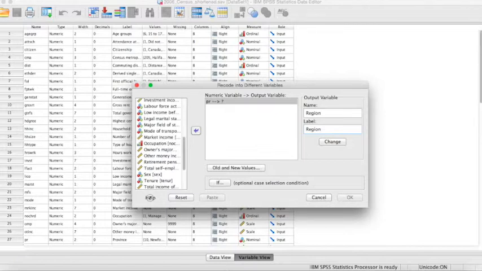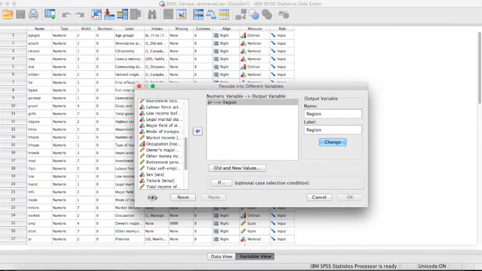To do this, we must click Transform and then Recode into Different Variables. Find PR, or province, and click the arrow to place it within the Input-Output variable box. In the Output variable box, we will write region into the name and label text boxes so we can locate our collapsed samples later on when we compute ANOVA. Change the name and then click on the Old and New Values box.